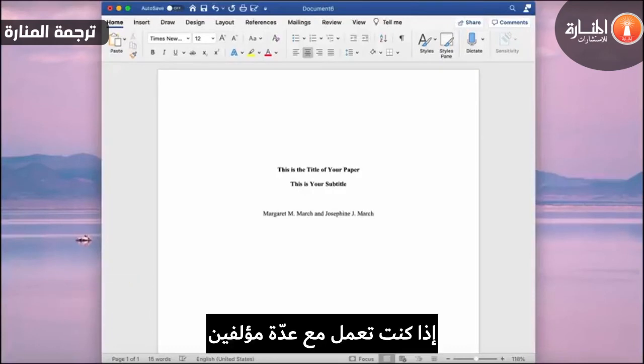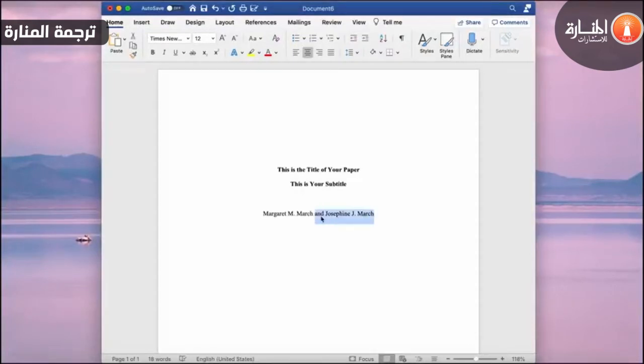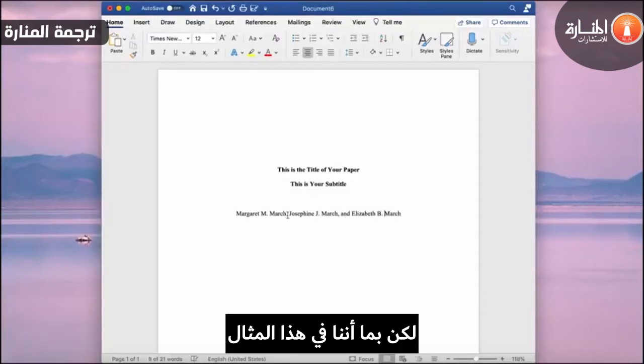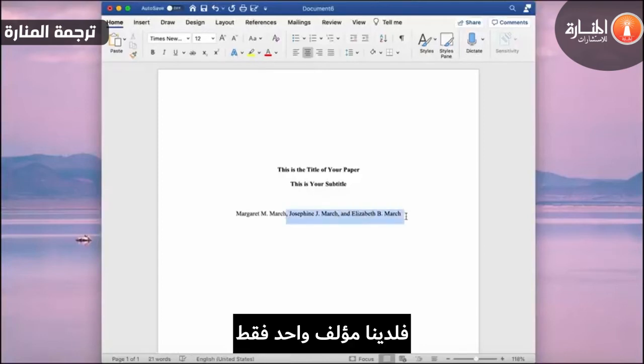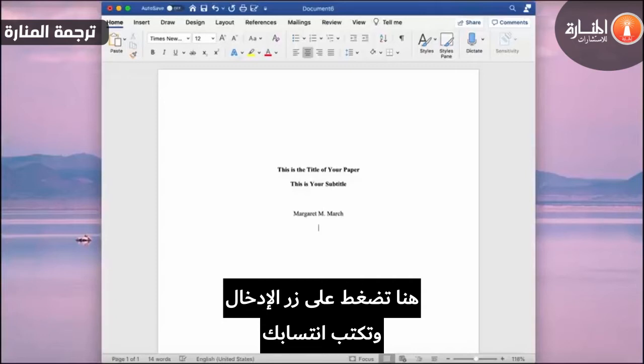If you were working with multiple authors, you would separate them with a comma and separate the last 2 with an "and" as well. It would look like this. But for the sake of this example, we'll say that we only have one author. From here, you would hit enter and type your affiliation.